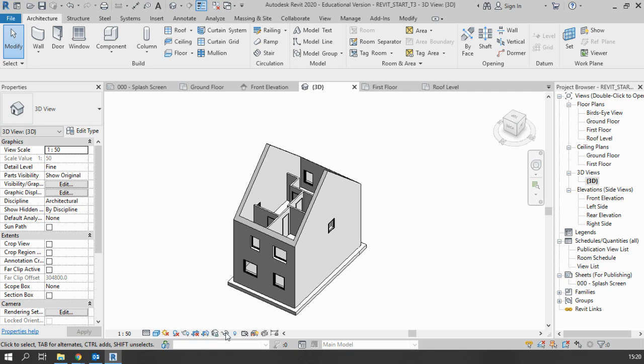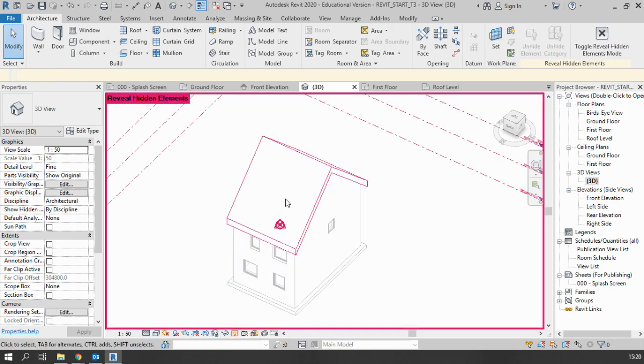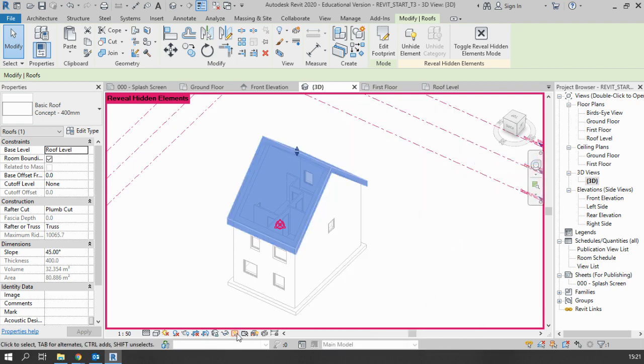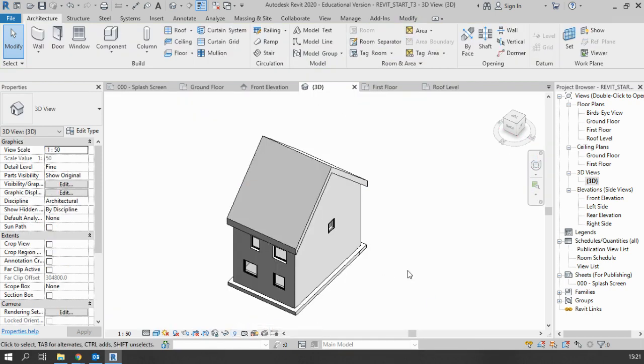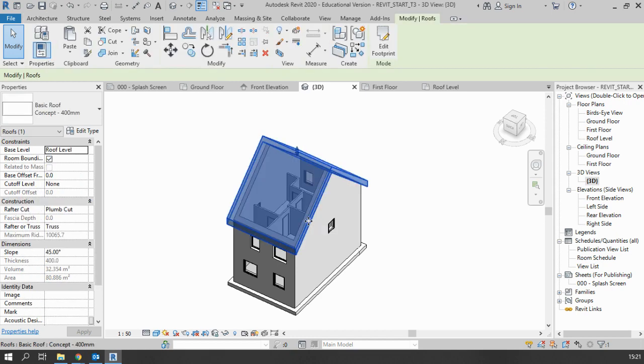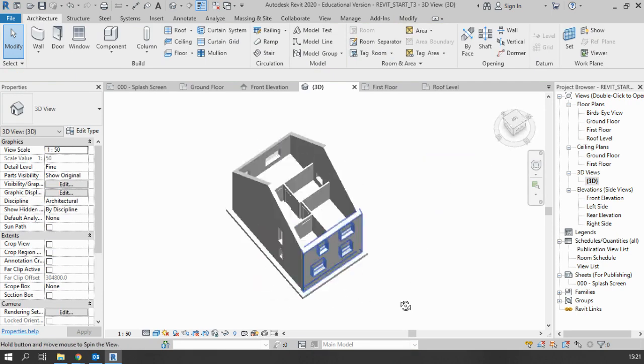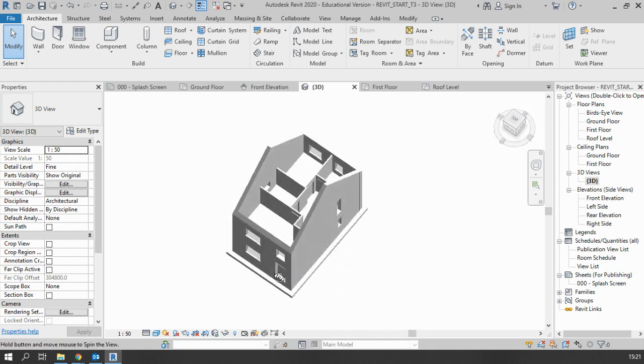Okay. To get that back at any point, you can click on the little light bulb at the bottom, and this will show you everything that's hidden. Again, the roof should come back in red, and then if you click on the roof again, right click, unhide in view elements, and then if you click off that little light bulb, it'll bring it back. So I'm going to hide that for now so you can see what's going on inside. So there it is.